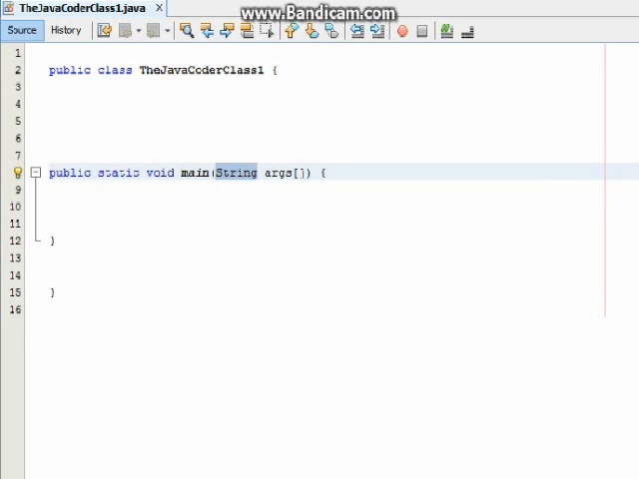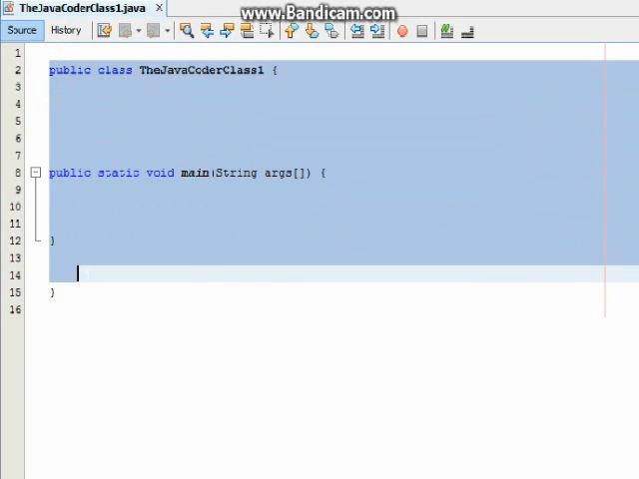Now String args, you're going to have to look this up. I might explain it in another tutorial video, but you might want to look it up and do some research for yourself. So now, this is what I wanted to show you right here.